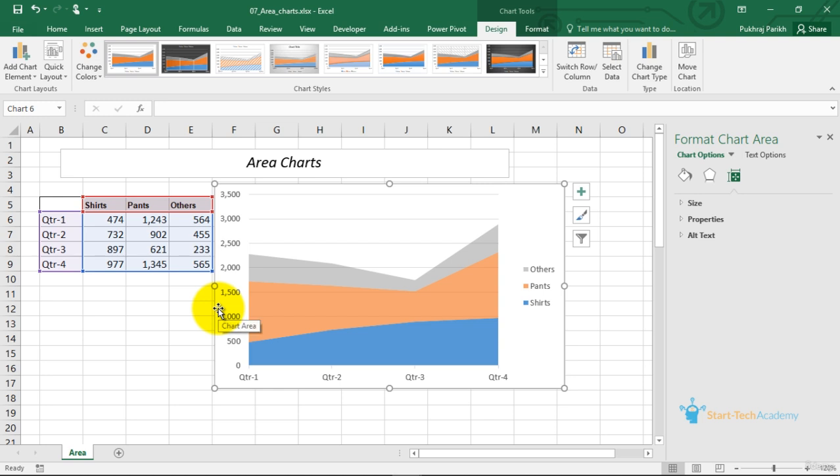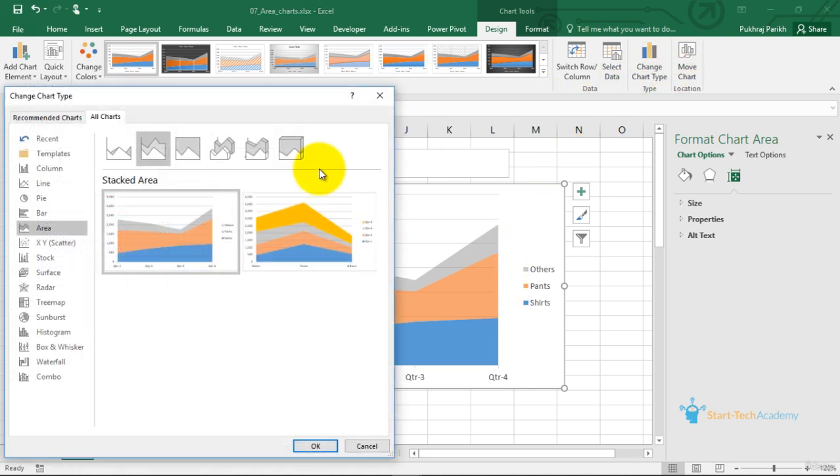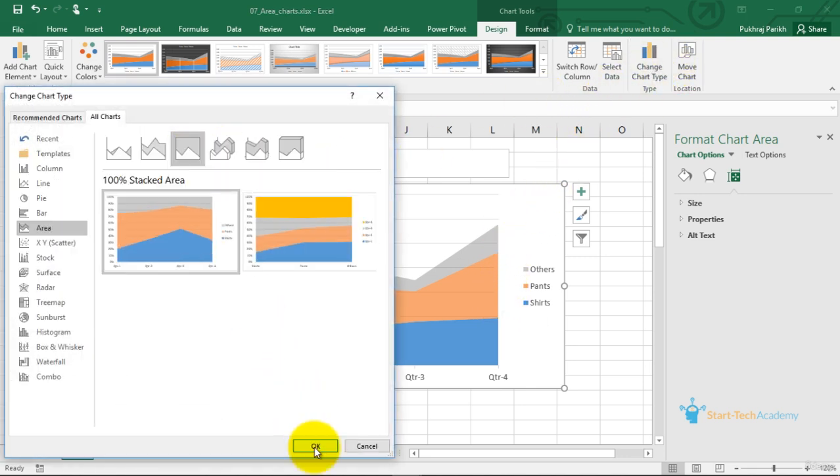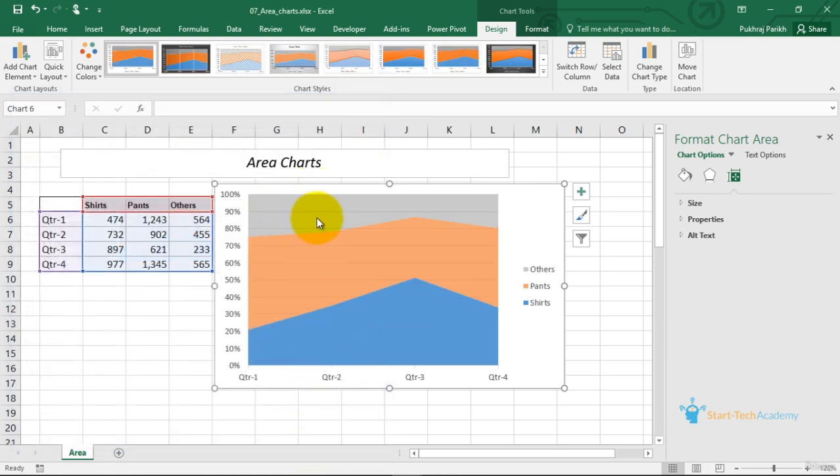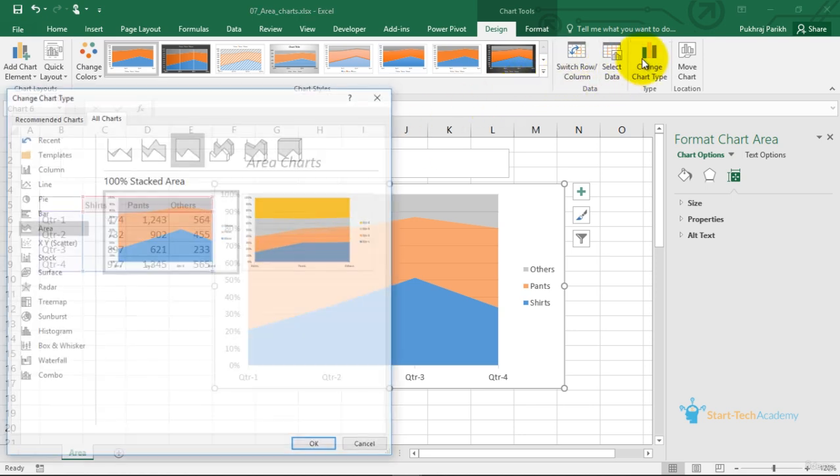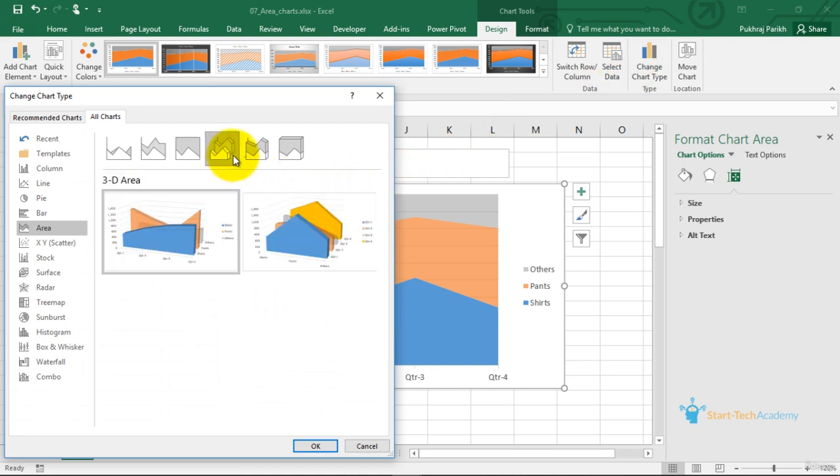And just like bar charts and line charts, the third option in this graph also is a 100% stacked area chart, in which the total will be set to 100% and the contribution of each individual product will be shown as a percentage of total. The other options in area chart are a 3D area, 3D stacked area and 3D 100% area.